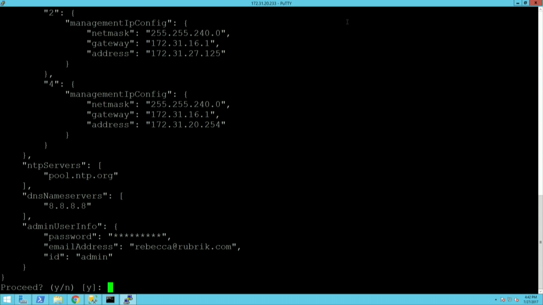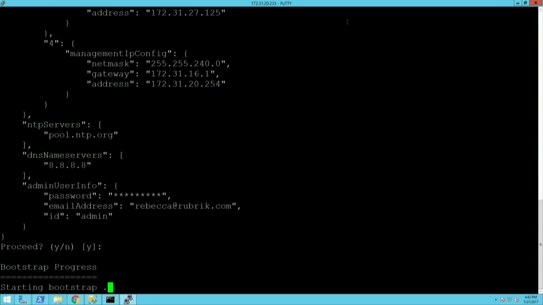All right, so then it shows me my JSON information. Do I want to proceed in this case? Yes. And then here's where we just get to sit quietly for 15 minutes.